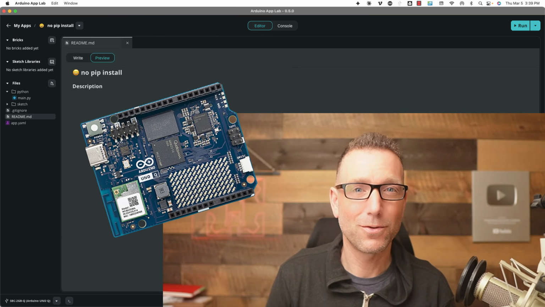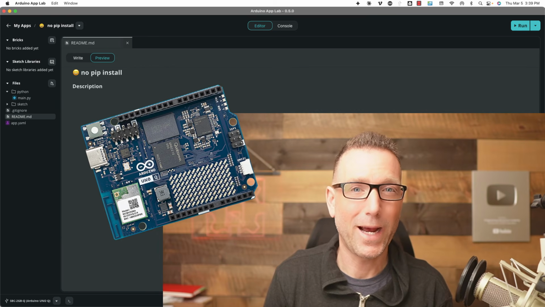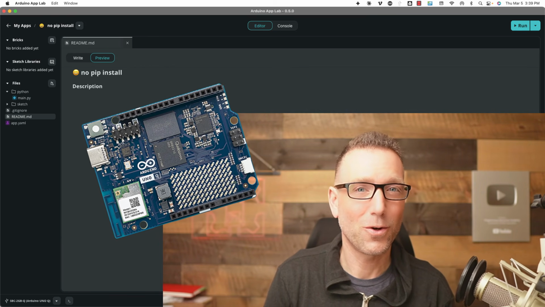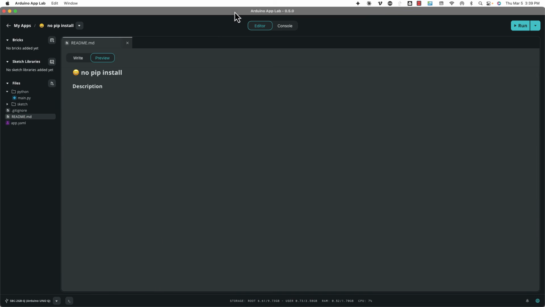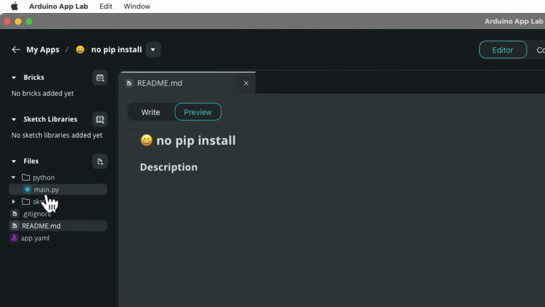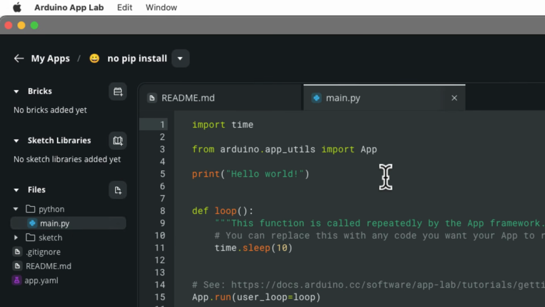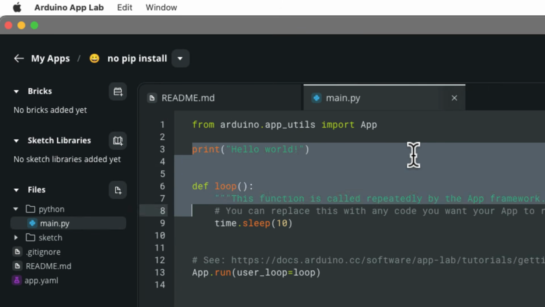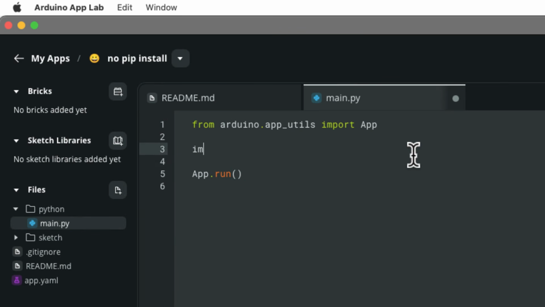All you have to do is add the name of the package to a requirements.txt file. So let's just go ahead and do it. All right, I'm in Arduino AppLab. This is a brand new app I just created, and I'm going to go to the main Python file. I'm going to remove all this bloat that Arduino adds to the original sketch. Okay, and now what I'm going to do is import a library or a package called Arrow. It's like a time library.